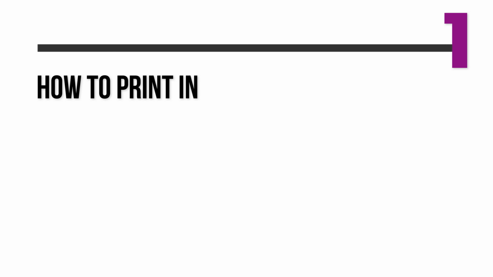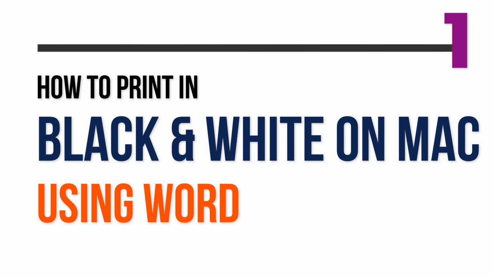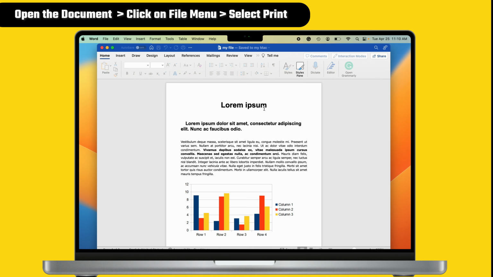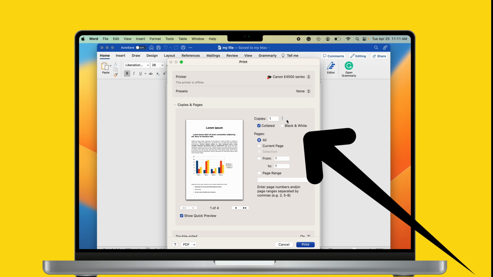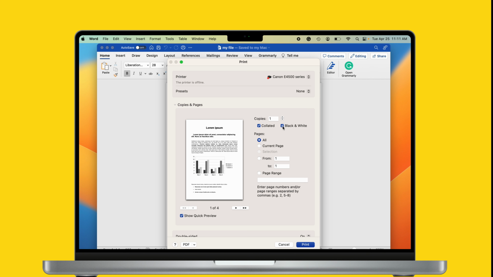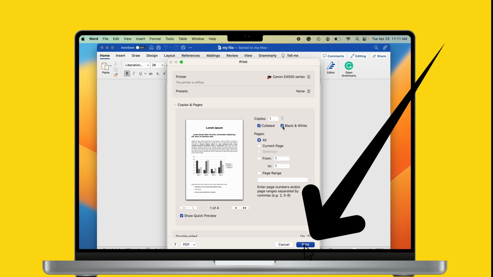First, I will show how to print in black and white on Mac using Word. Open the document in Word and click on the printer icon from the top of the screen, or you can click on the File menu and select Print in the drop-down. Now, tick the black and white checkbox under the Copies section. You can see the black and white preview of your Word document. Then, at last, click the Print button to print the document.